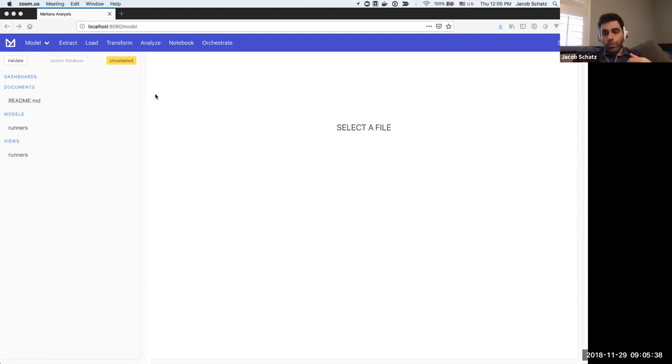And none of them are open source, and none of them are version controllable. So what we're trying to do is create one tool that does the complete data source to dashboard and make it open source and version controllable.